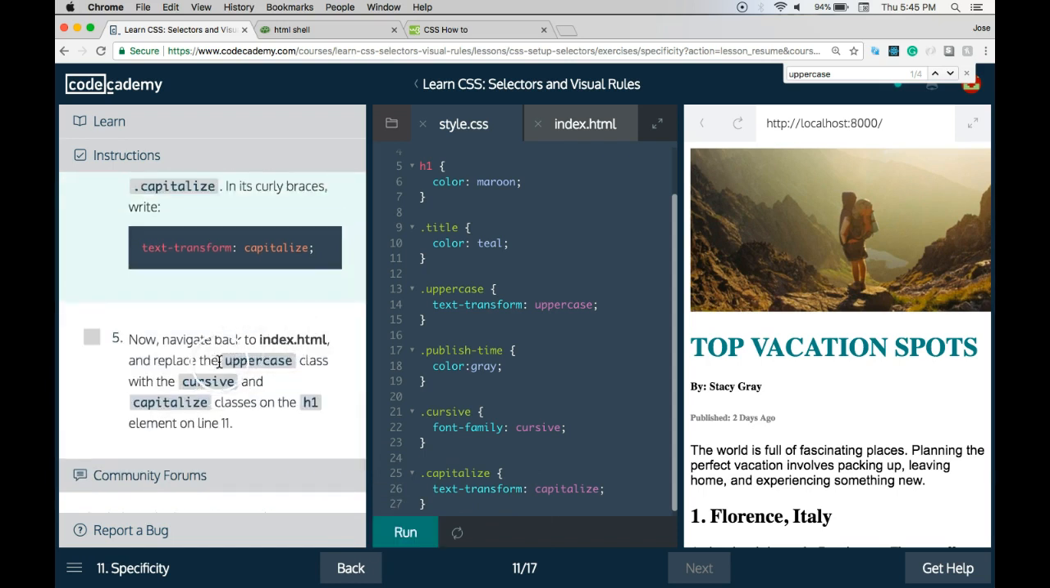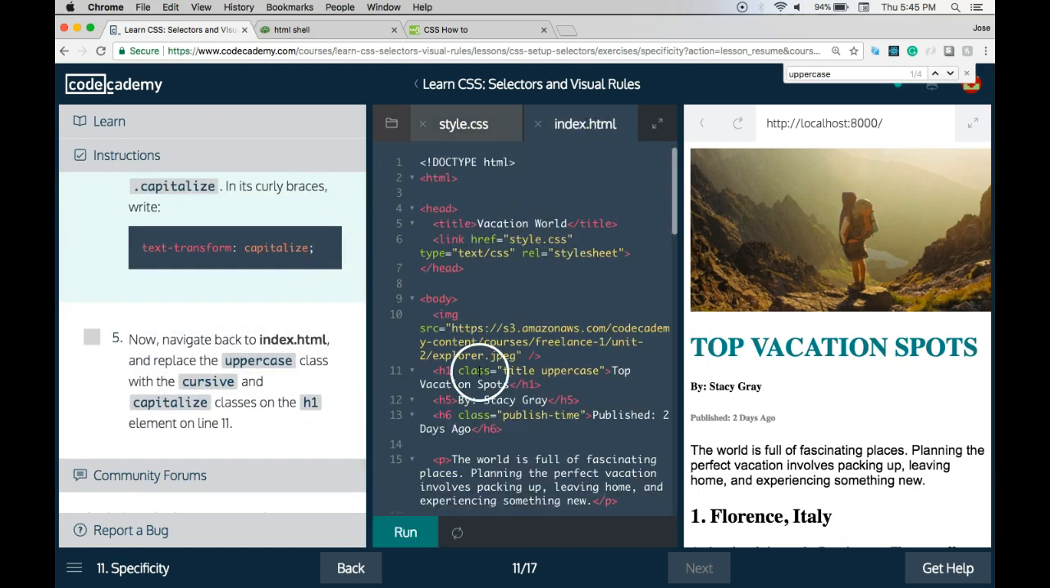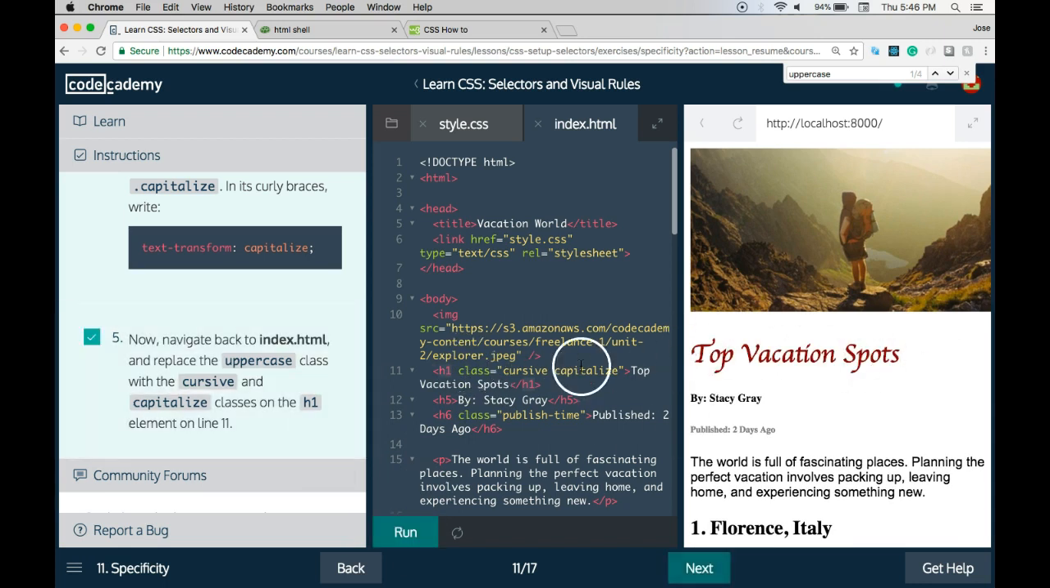Now navigate back to index.html. So we're going back in here. We erased the ID from line 11, and we're now just going to add those classes. We have title and uppercase. So now replace the uppercase class with cursive, so it's cursive and capitalize. Now those two classes we created will be applied inside of our h1. Let's run this, and there we go.